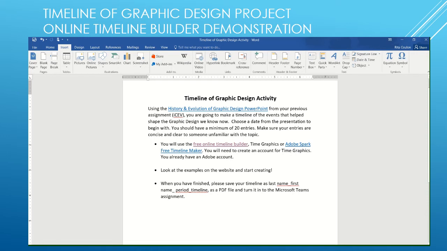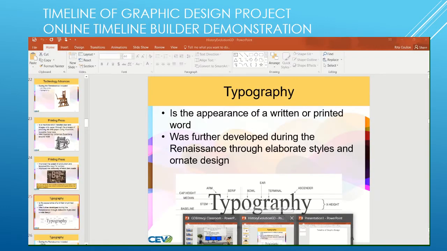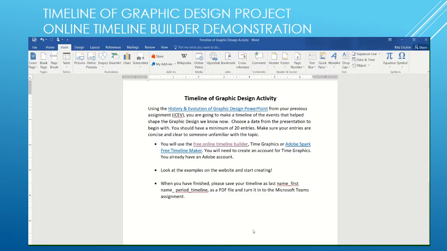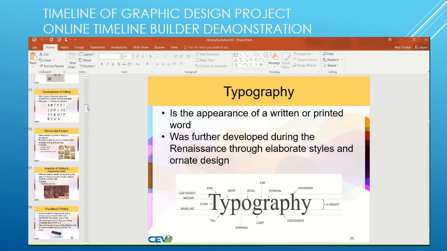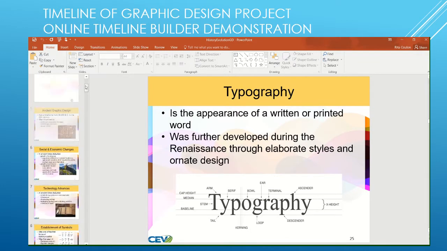The timeline of graphic design activity. This is the last thing you will do in learning about the history and evolution of graphic design. You're going to use the History and Evolution of Graphic Design PowerPoint. You saw this in a previous lesson. This is the PowerPoint you used last week.